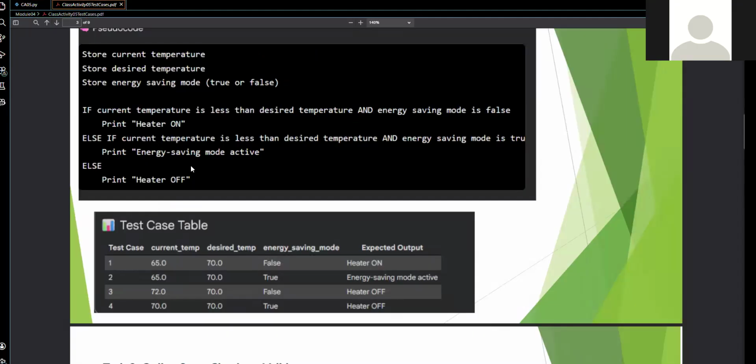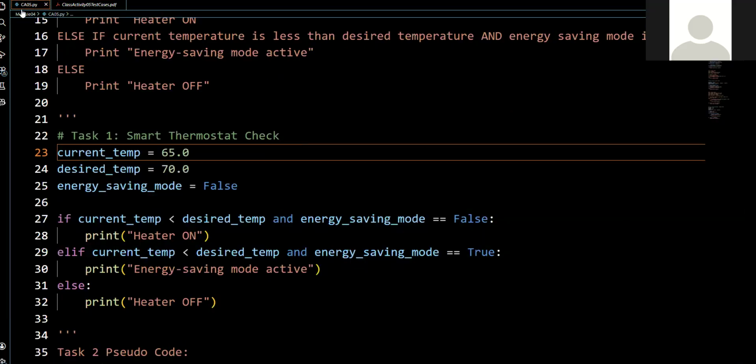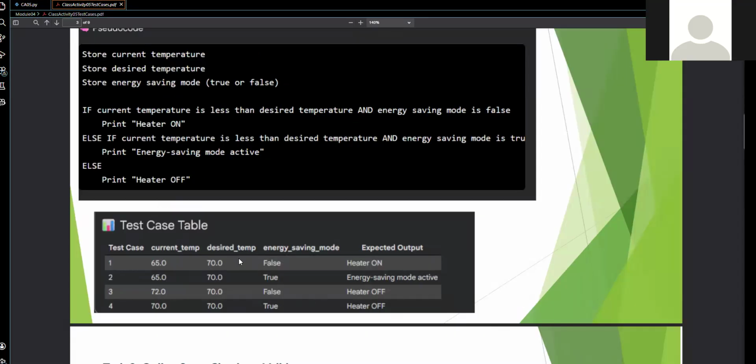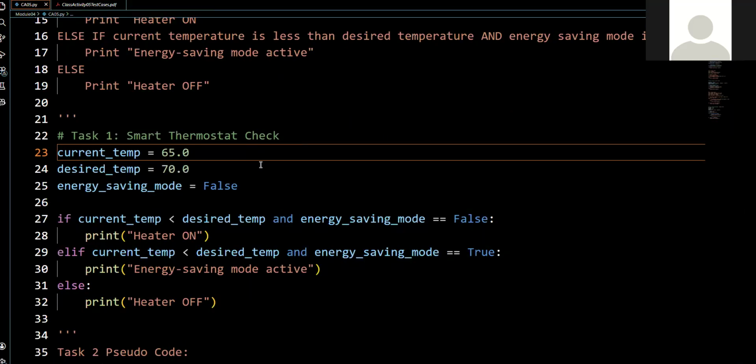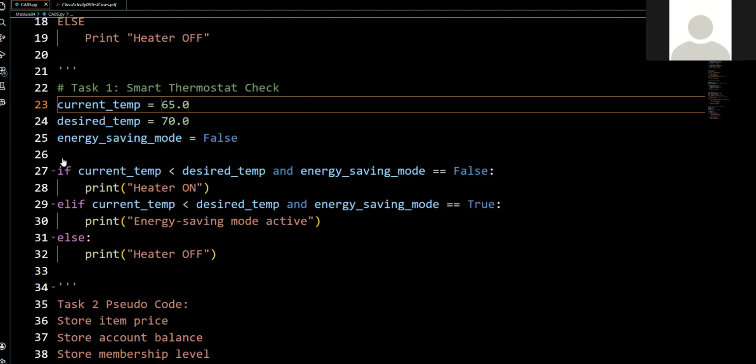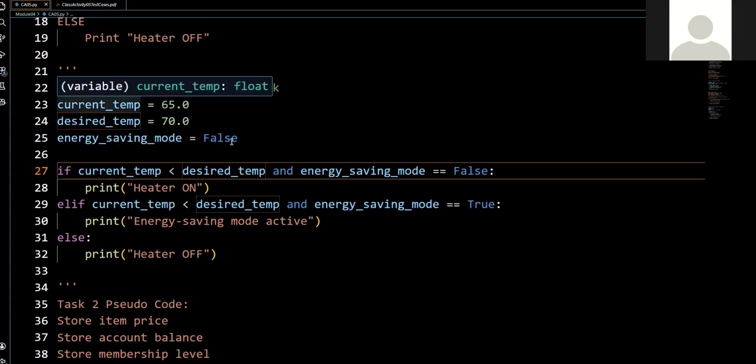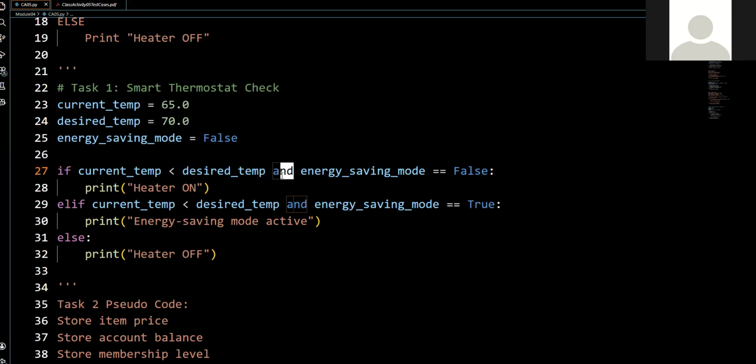And then the desired temperature here is going to be 70. Okay, we got that. Now we want to make sure that we set the energy saving mode to false, which we do. Now here we turned our pseudocode into real code. So here we have, if the current temperature is less than the desired temperature, and we're using our "and" here, and means this has to be true and this has to be true for us to be able to see this heater on. So if this is true and the energy saving mode is equivalent to false, which we know at present it is, then we know it should print heater on.